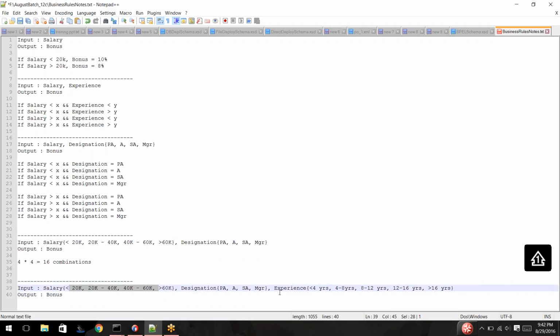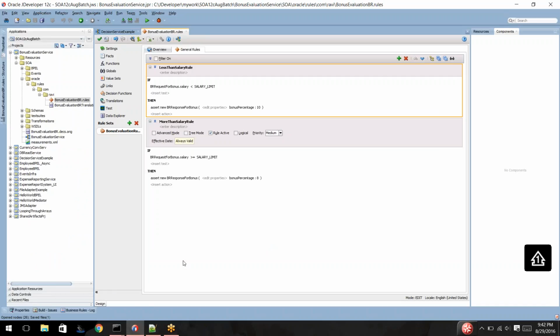So it would be 4 into 4 into 5. So how much is it? Like 120, 16 fives is more, 80 combinations. Okay, so when it is 80 combinations, obviously, if else, you can still write it, but obviously it is not the one that you wanted to do.